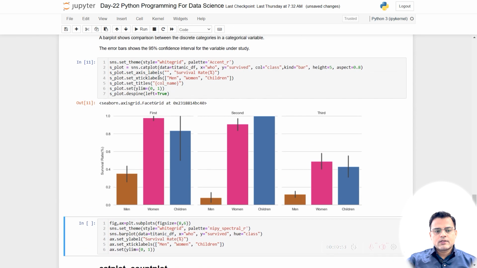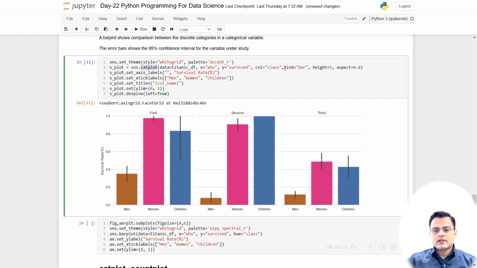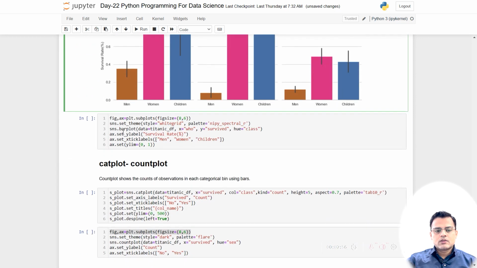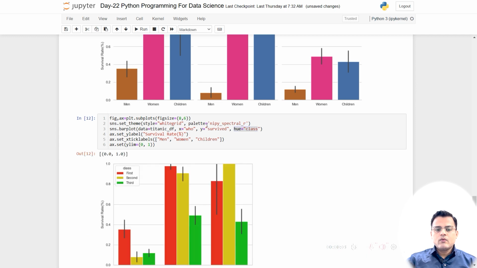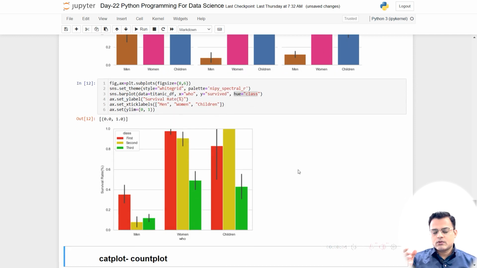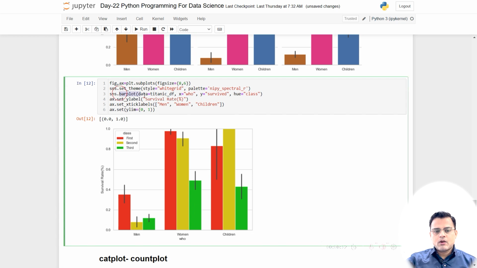Here we are using the catplot functionality, and kind is equal to bar. Similarly, you can use barplot, and you can pass the hue parameter as class. So there are two ways in which you can plot the same plot. One is using catplot and passing the kind parameter, and one is using the method as such. Here I am using the barplot method and plotting the data between the who and survived columns, and hue is equal to class, and all the rest of the functionalities will remain the same. You can set the figure size, and you can set the axis label, x-ticks labels and y limit as well.